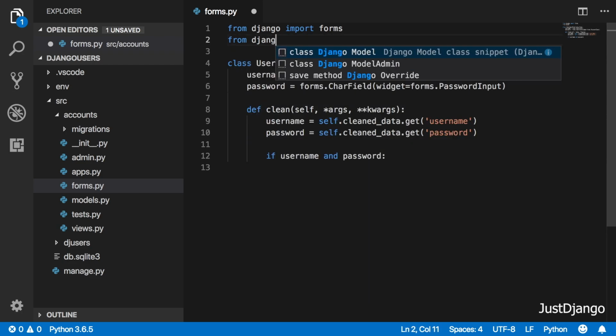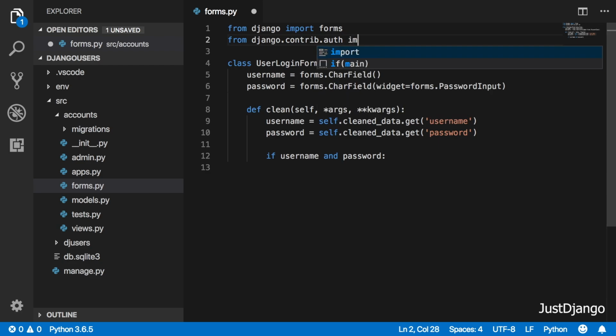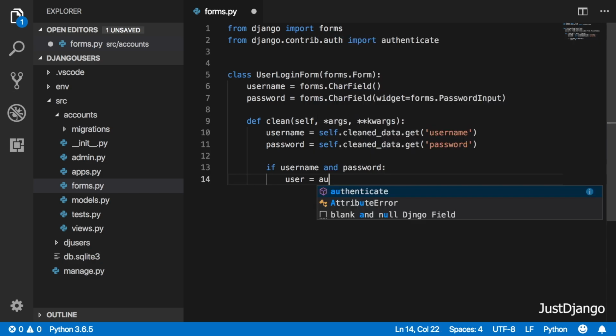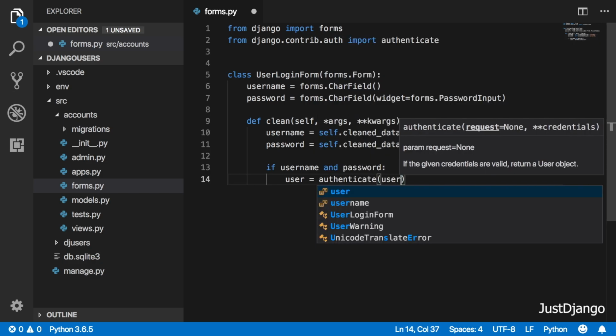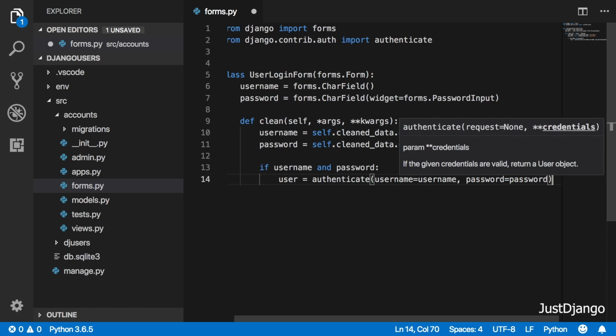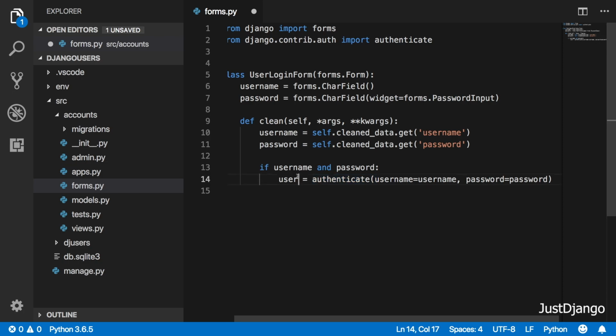So we'll say from django.contrib.auth import, and this is the authenticate method. So just like that. And this does pretty much what it says it does. It authenticates a user. So it takes in two fields, the username and the password. So what we'll do is we'll just say the user equals, and then we pass authenticate, and we say the username equals that username, and the password equals the password. So now that user either is true or false.